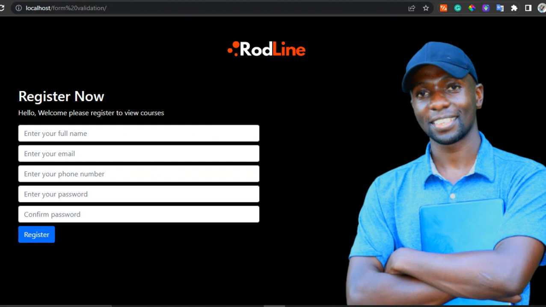So if you need to design a most secure website, or login inputs, or any kind of form, just try to use server-side validation. I'm just using PHP. I don't know what you use.